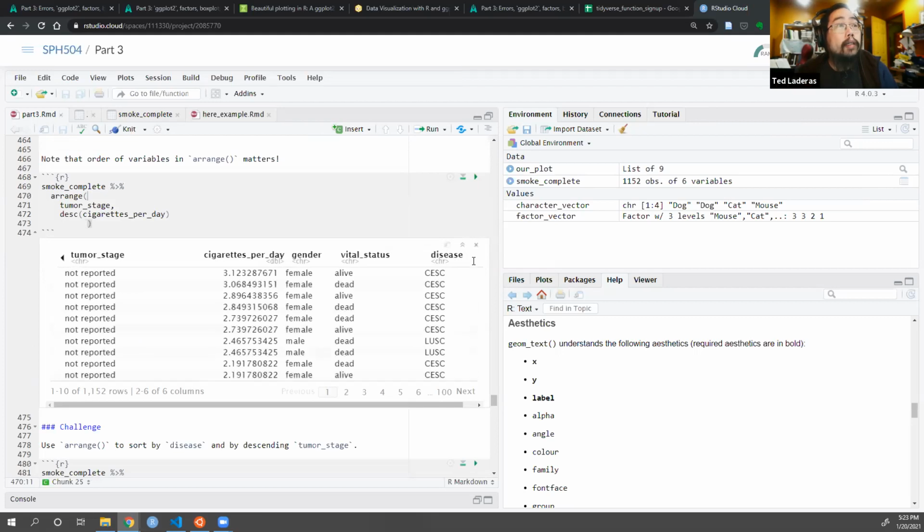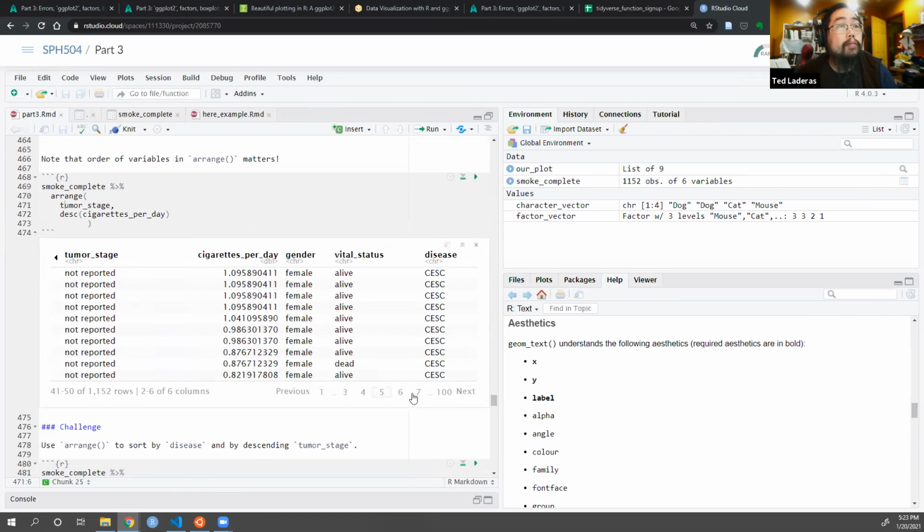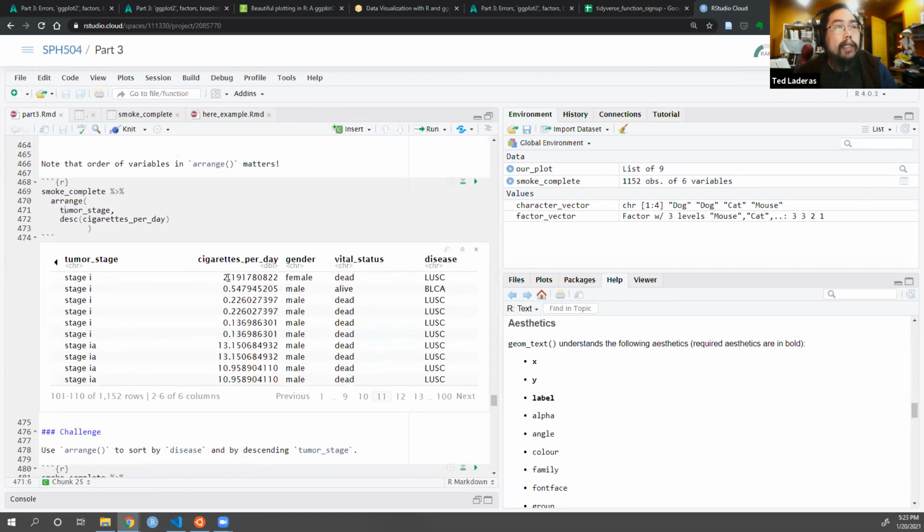So again, okay. Well, unfortunately, it starts with tumor stage, not reported. But let's go down. You can see now we started with stage 1, and it's going down in descending order.